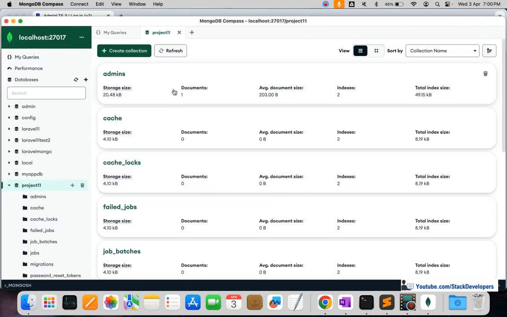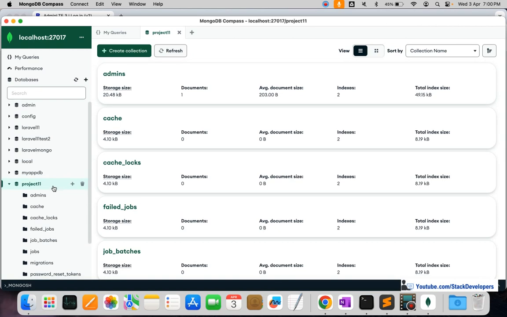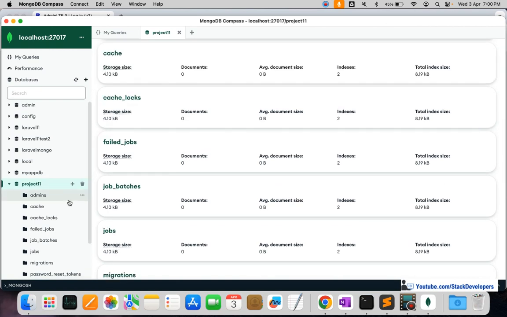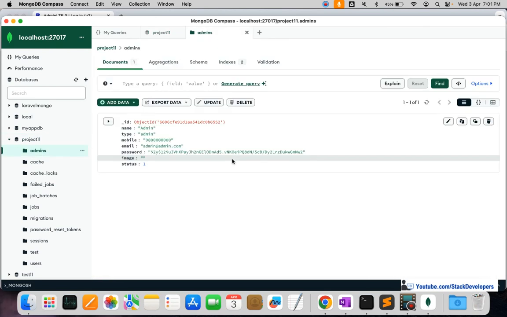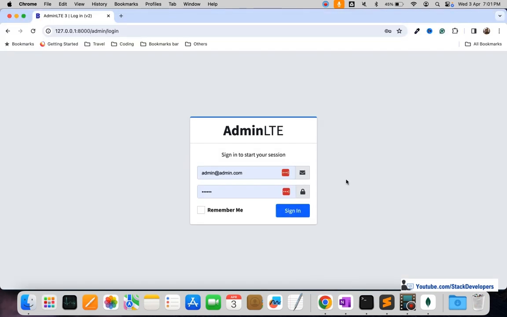Here you can see that we have the project 11 database in which we have these collections. It is a NoSQL database in which we are managing everything in JSON data. Here we are managing this admins collection that we created earlier with the help of migration, and we added data in it with the help of a seeder. We added the admin credentials with the help of the seeder, so that we are using them to log in and log out.